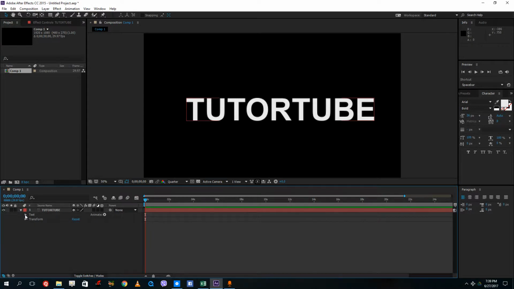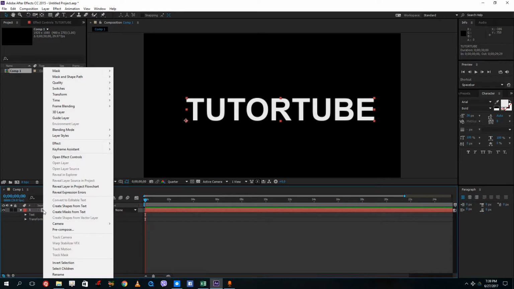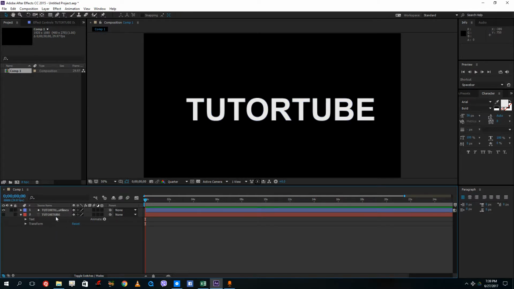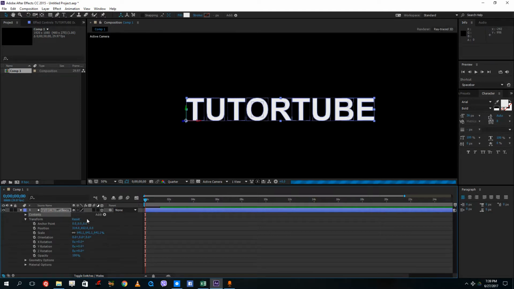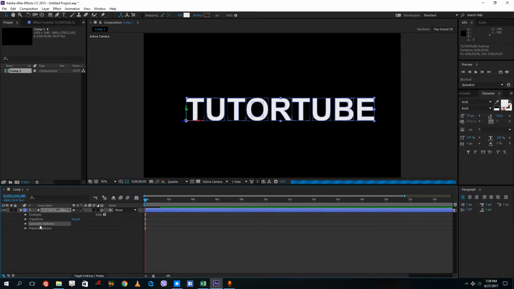Now over here I see that the geometry option is not there. So what I want to do is convert the text into vector graphics. I'm going to right click on the text, and then select create shapes from text. Once I create shapes from text, you can see that there's another layer, and now the text is made out of pen tool paths. Let me expand this, and go to transform over here on the contents. Okay, it's there. Let me turn this into a 3D layer right here, and once I turn on the 3D layer, you can see the geometry option right there.